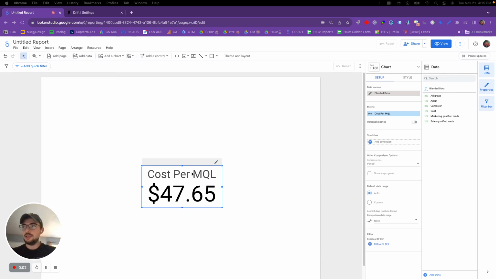All right, let's get nerdy and talk data blending on Google Looker Studio.